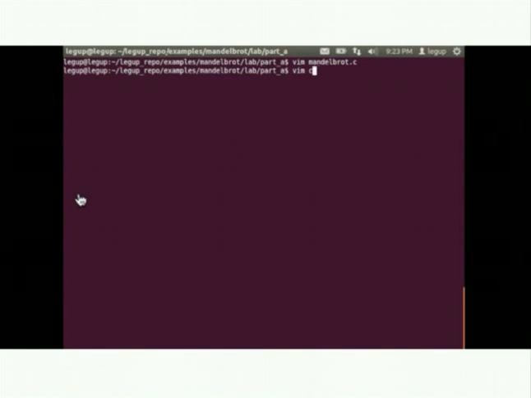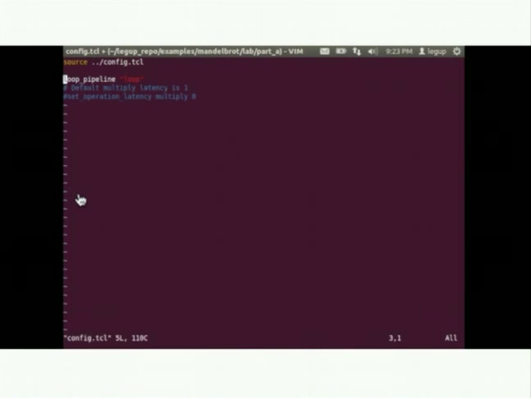Then we bring up the Tcl file, config.tcl, and we add a statement in the Tcl file, loop_pipeline, and then we put the name of the label that we just added to the C right there. So that will invoke loop pipelining for that loop. And that's it. That's how to do loop pipelining in LegUp.